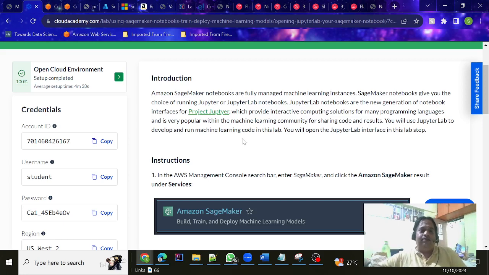If you see the introduction, SageMaker notebooks are fully managed machine learning instances. SageMaker notebook gives you the choice of running Jupyter Notebook. Jupyter Notebooks are the new generation notebook interfaces. You know about this, right? They provide an interactive computing solution for many programming languages. Python is one of them, and it's very popular within the machine learning community. So let's start our journey in machine learning with SageMaker.